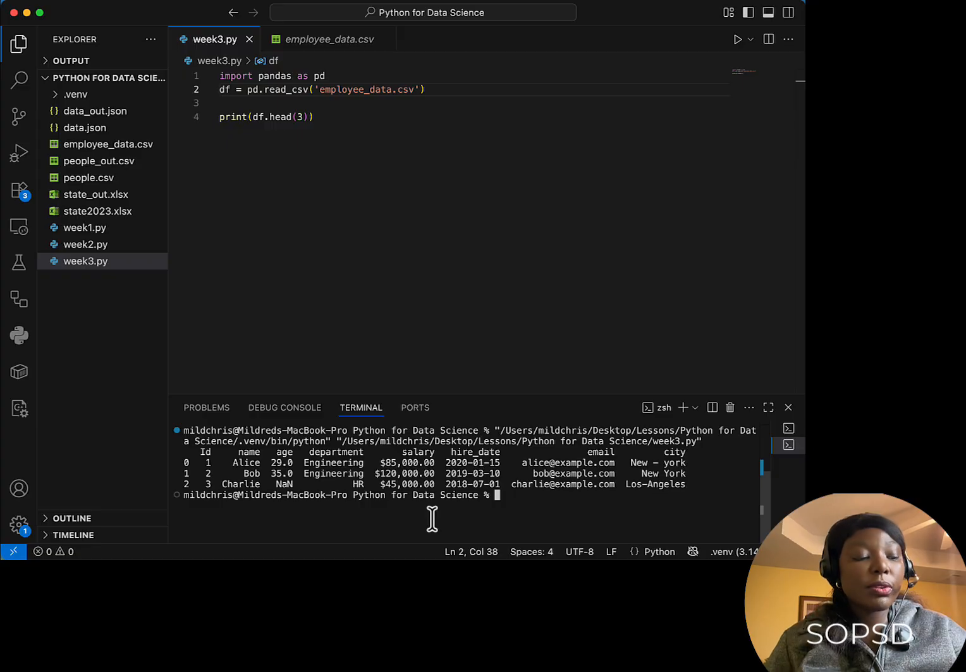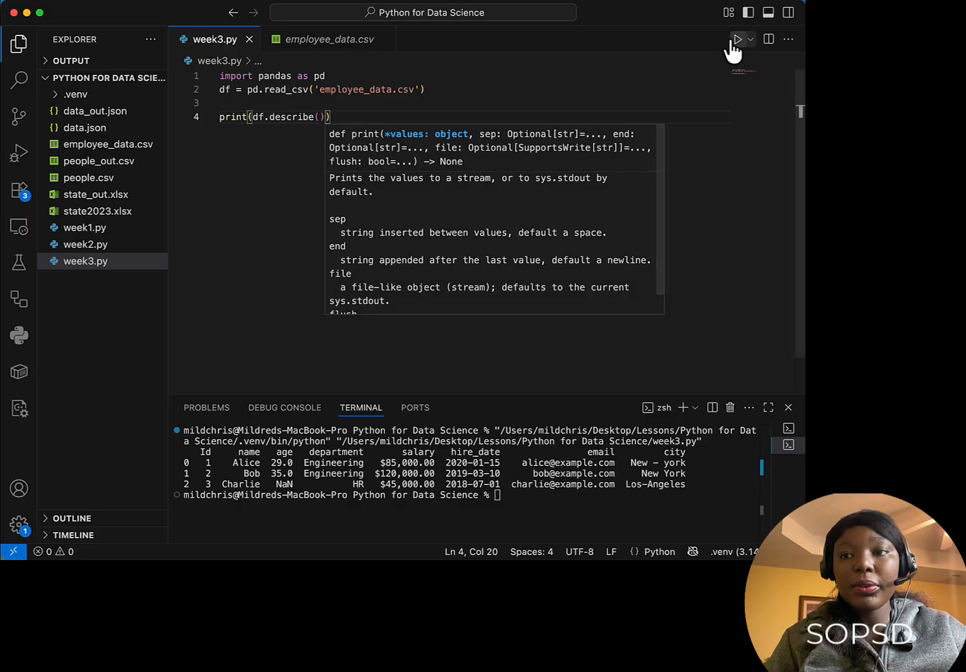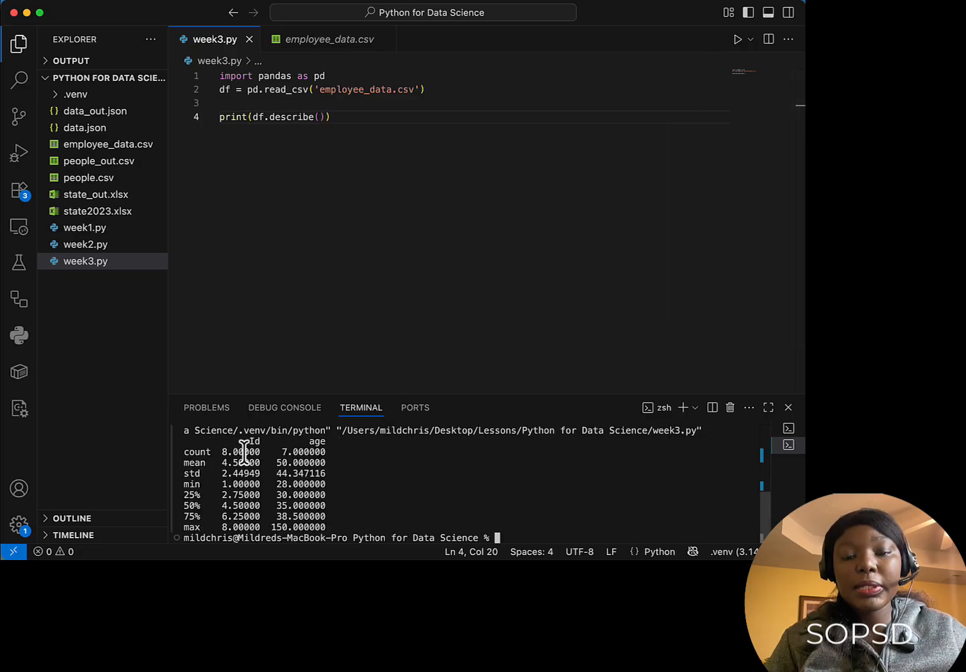And so let's first of all look at summary statistics. So here we can say we want to print df.describe, and when I run this, we have the count is 8 for ID, age 7. When we do summary statistics, it only deals with the numeric columns, so ID and age. So it gives us the mean, the standard deviation, the min, and the different percentiles, 25, 50, 75, and then the max of the ID and then of the age there.